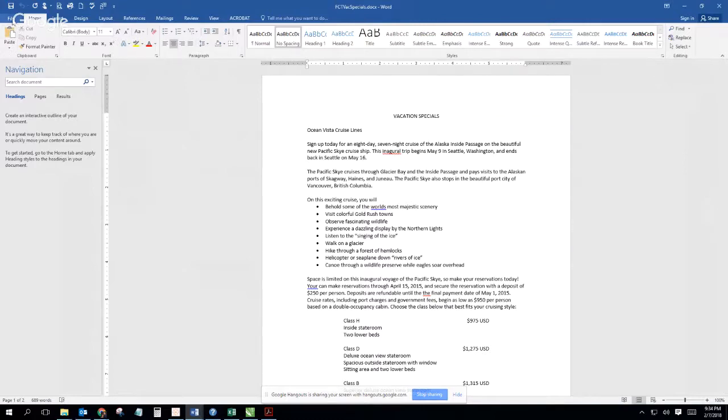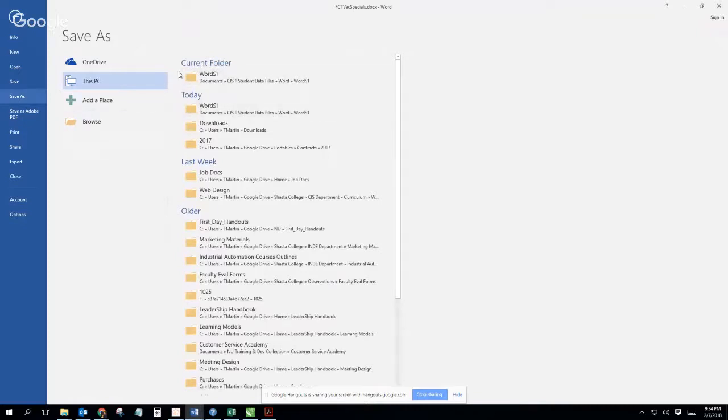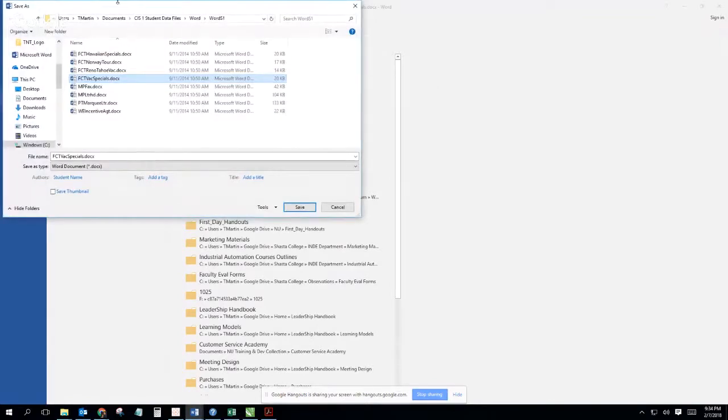So we give it a new name by clicking on File, Save As, and I'm going to save it right back into that Student Data Files Word S1 folder. Everything in section 1 will be saved here. And the way that it wants us to save it under a new name is go to the beginning of that title, and type in the number 1 and a dash. That's it. And then we hit Save.